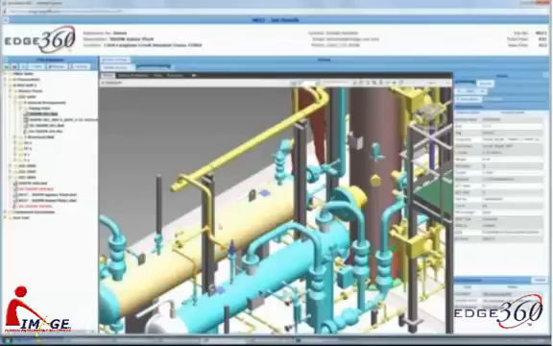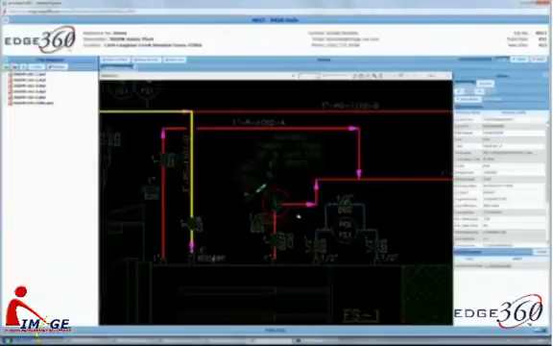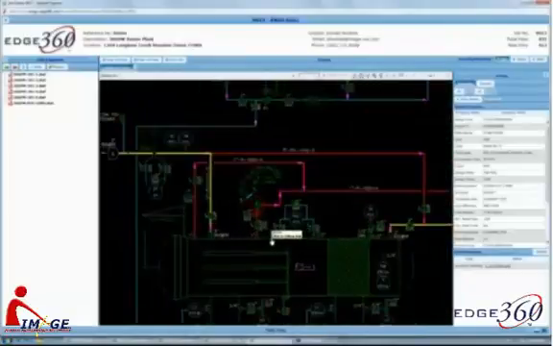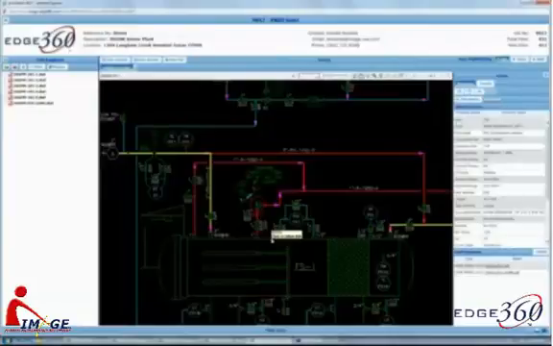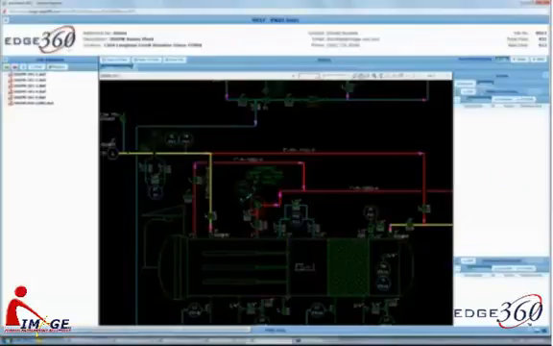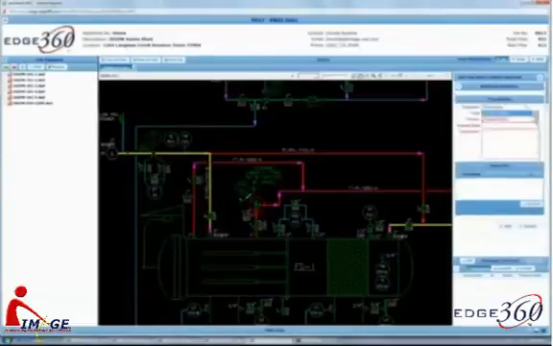Now, next thing I want to do is explain a concept that we call tracks, which is the ability to track information needs about objects or documents. So we're going to submit what's called a technical query about this filter separator. So I've selected it in the P&ID. Now I'm going to go to this Tracks tab, select that, hit Add, and I'm going to choose Technical Query.